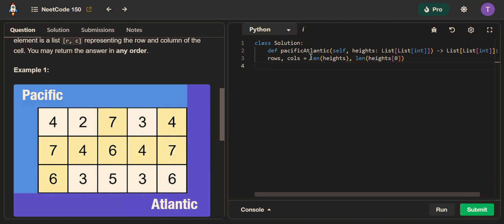If it is the case, I will return this to the solution, because at the end we want to return all the cases that can access both Pacific and Atlantic. So what I will do is I will create a set for Pacific and Atlantic, and I will create my set for both. All right, great.